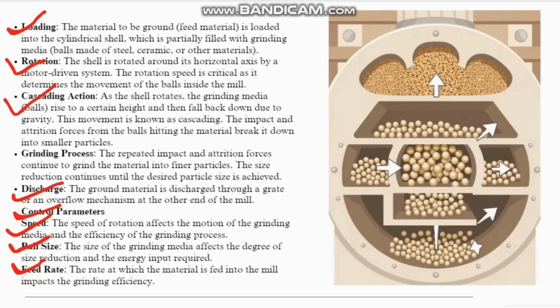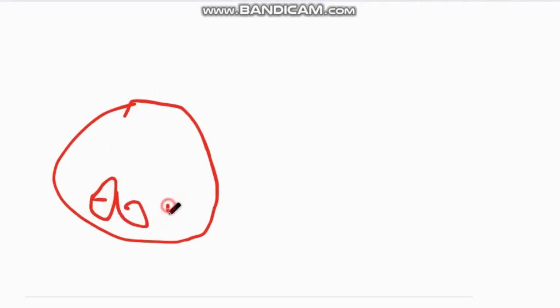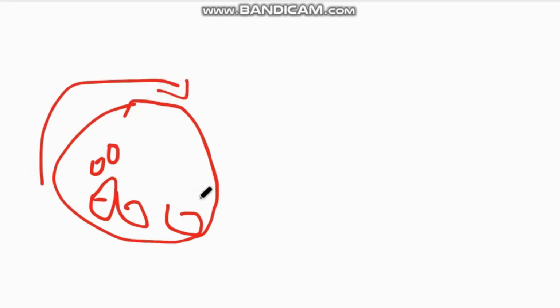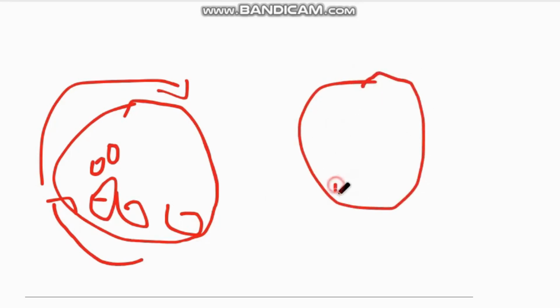So here this is the cylindrical vessel, and these are the stainless steel balls which are present in the cylindrical vessel, and this vessel is allowed to rotate by means of a motor. So this vessel will rotate with the help of the motor, and in the meanwhile, these balls present in the cylindrical vessel also get lifted up. And due to gravity, these balls will fall down.